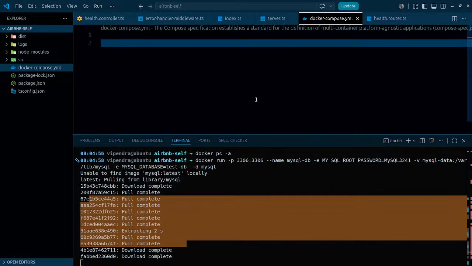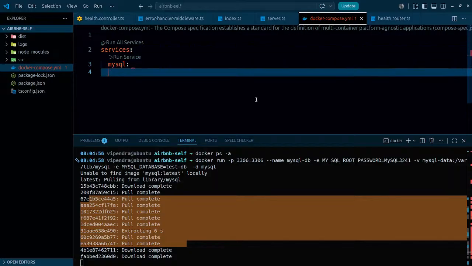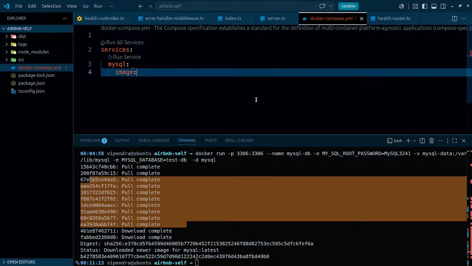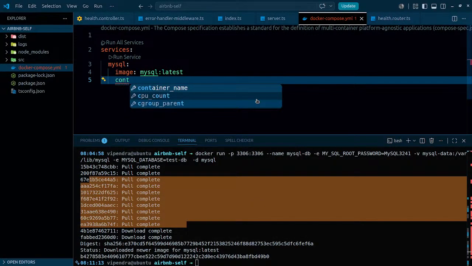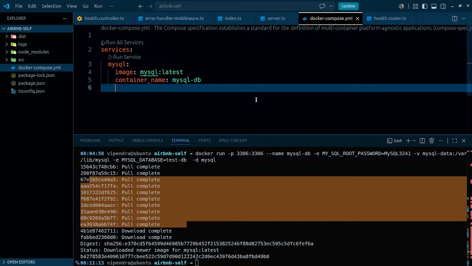So first of all, services. Okay, what is the service? That's gonna be MySQL. And what do we have to have next? That's gonna be image. What is the image? MySQL latest is the image. Or container name. Yeah, definitely we need to have that container name, and that's gonna be what? Okay, MySQL DB.